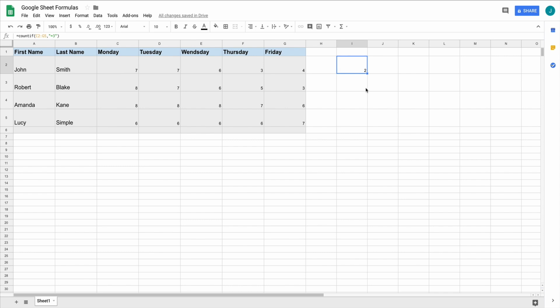I hope these few functions will help simplify your processes within Google Sheets. It's very valuable and it's a big time saver.